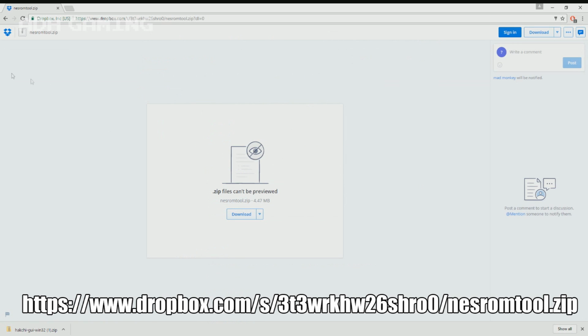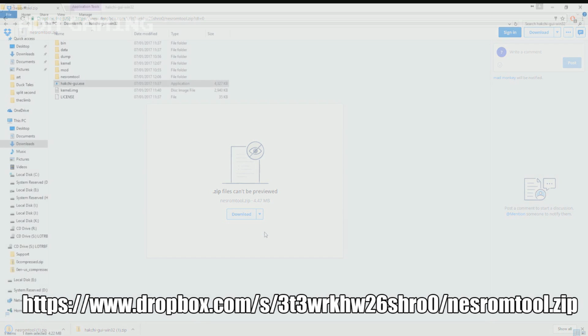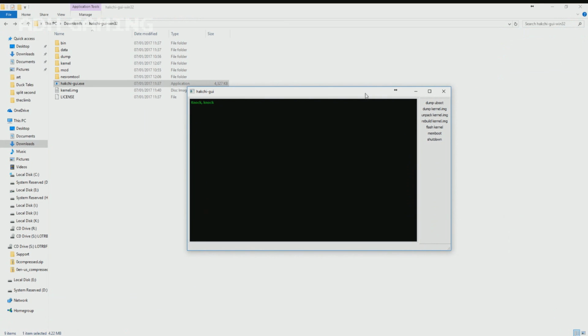Next, you need the tool to enable your NES games to run on the NES Classic. Go to the following website and do a direct download. Once downloaded, make sure you extract these files into the same folder as the Hacksheet software.